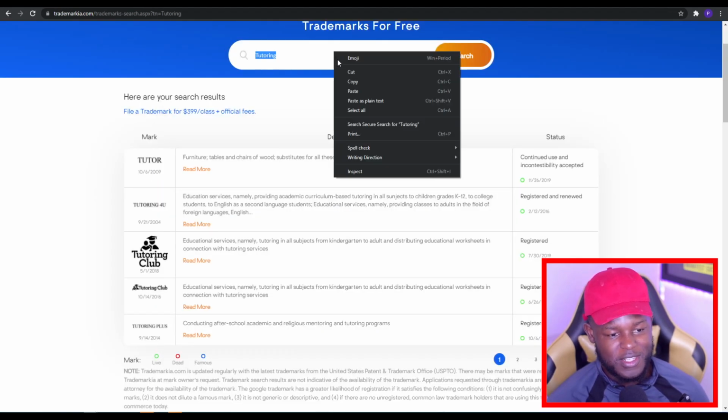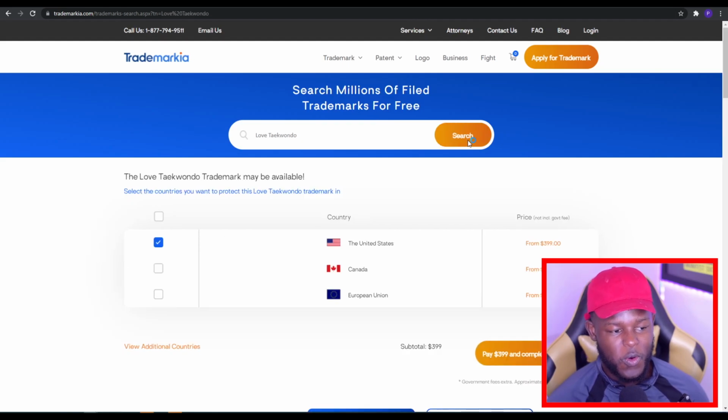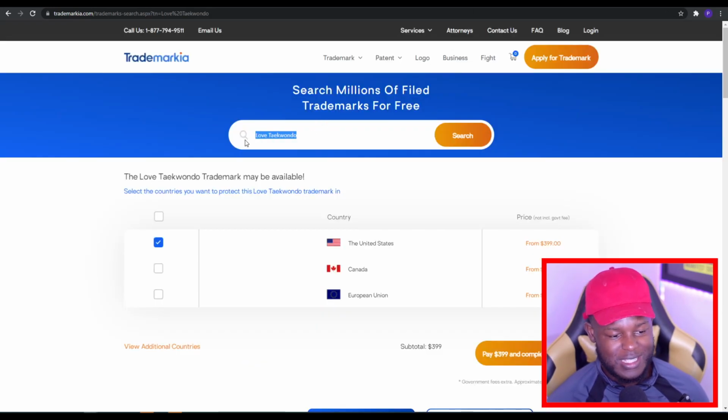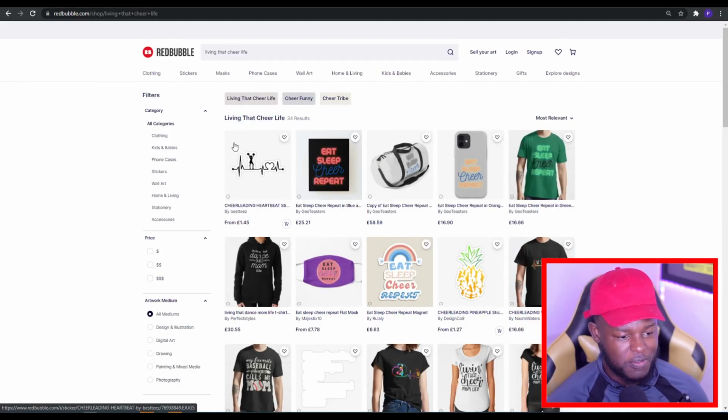Love Taekwondo. There's no way this is trademark. Please, there's no way. Whew. Right, okay, that one's safe. I'm gonna check eat, sleep, chair, repeat with 406 results. Come on, please have no sort of trademarks registered or anything. We get away with that one. So we're currently on 2 confirmed.